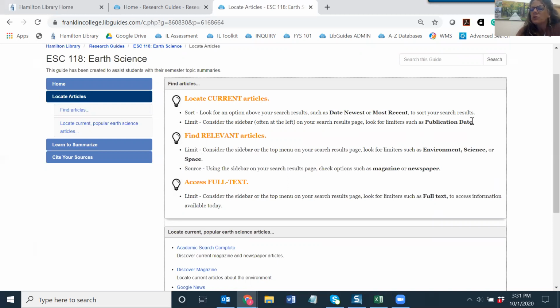If that's not an option, or you just want a little more control over your search, look for a filter, probably on the left or the right, that says publication date, so you can actually choose for your results to come back within a certain time frame. Find relevant articles. The tip for this is that many of your databases, either at the top or at the side, will have a limiter that allows you to choose environment, science, or space. Can definitely be an effective limiter in helping you find those articles particular for your topic. And then, of course, source.